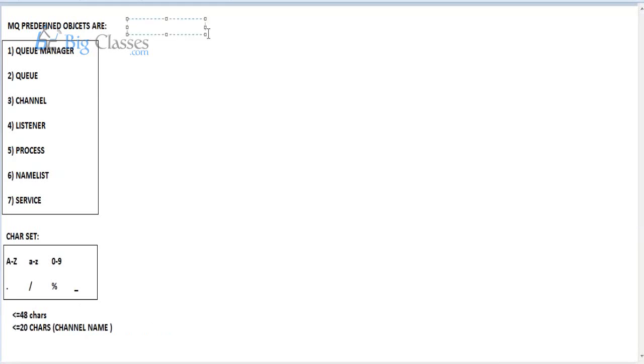What is meant by administration? Create, delete, modify, start, stop. All these tasks come under administration, right, madam? That's right, Madhu. Here we need to administrate MQ predefined objects. To administrate MQ predefined objects, MQ provides predefined commands.